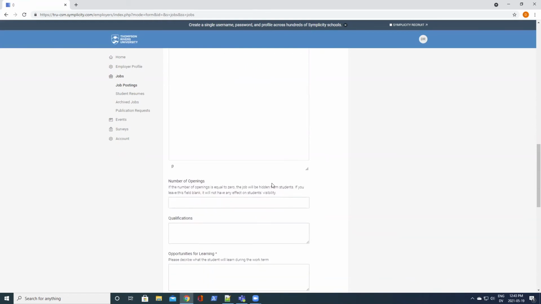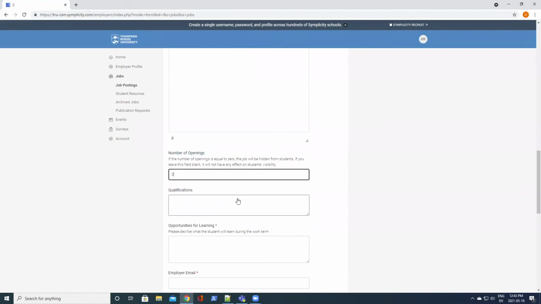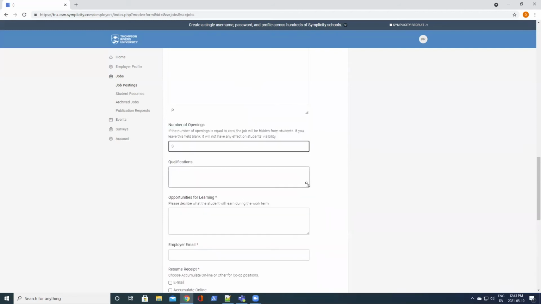After, you need to set the number of openings. If you set the number to 0, it will not be shown to students. The qualifications are the next thing you need to set. If you require more room, you can drag down the triangle in the bottom right-hand corner.